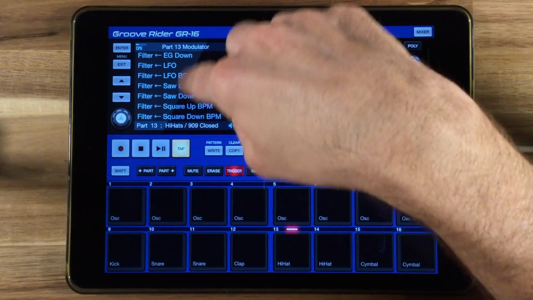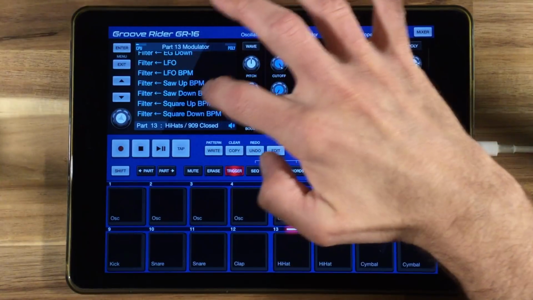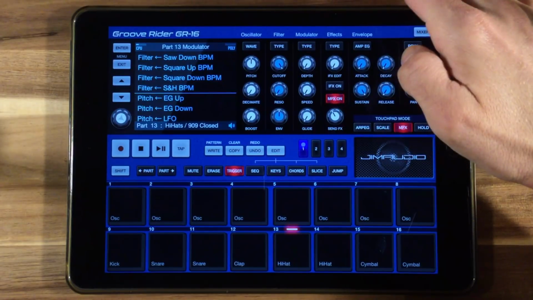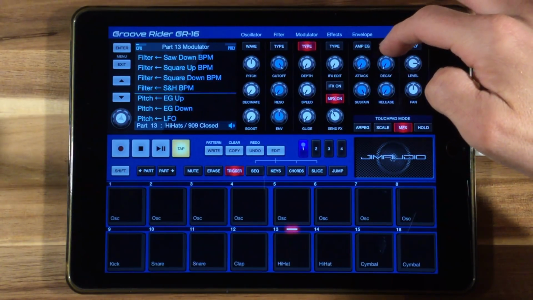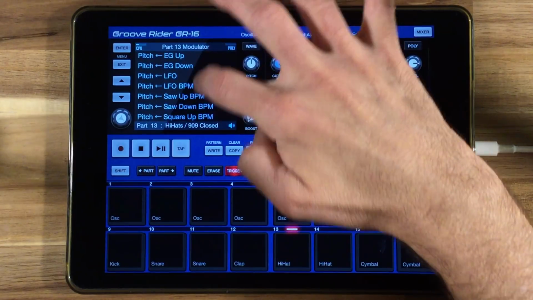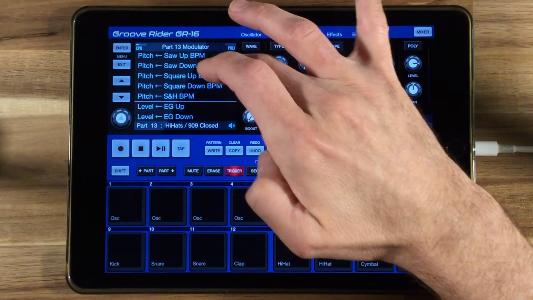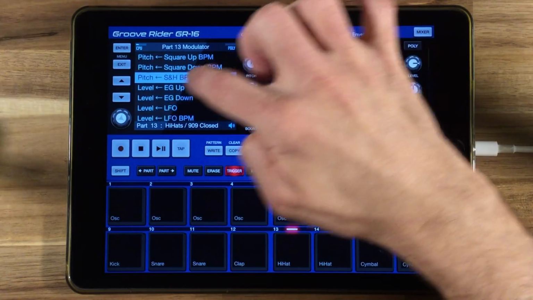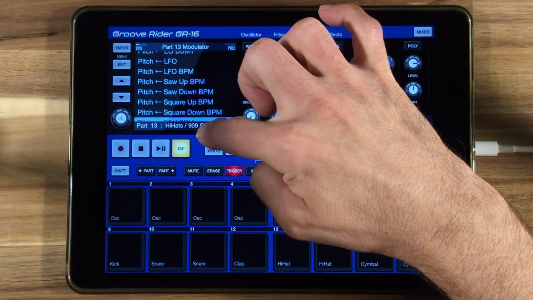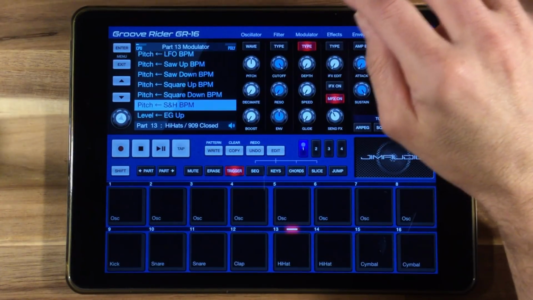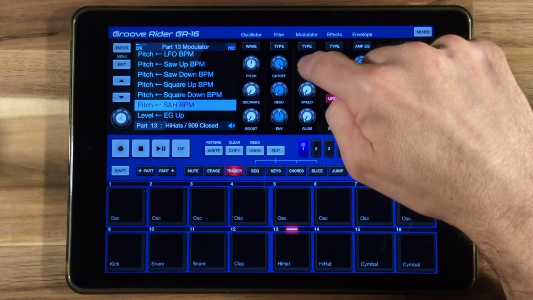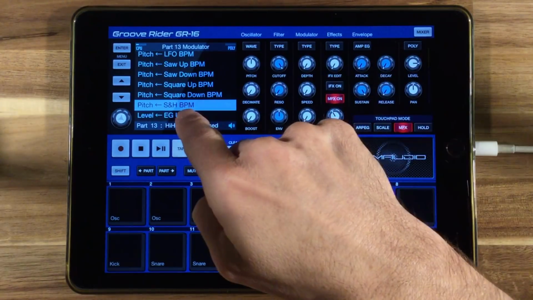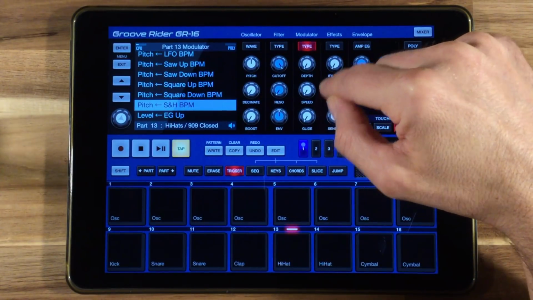What we've got here is a whole section of modulators. Every single pad can have its own individual modulator, its own individual filter, its own effects here, and its own amplitude envelope as well. And what we're going to do to make these hi-hats super interesting and alive with movement is select, if you scroll down, pitch to sample and hold BPM, okay? And what this is going to do is, the higher I turn the modulation depth up here, the more that's going to move the pitch around of our hi-hats and create some movement.